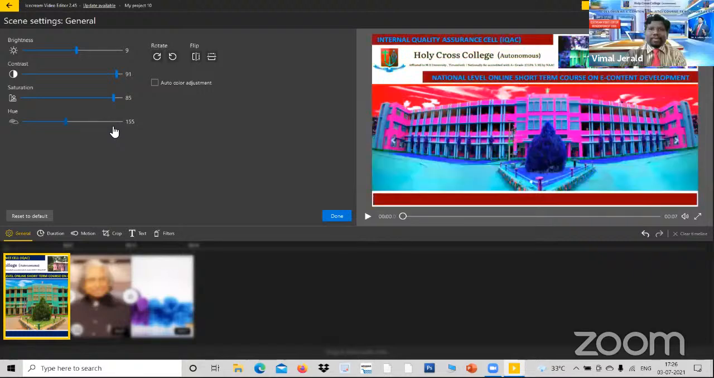This is hue. So there are four options: increasing brightness, increasing the contrast of the picture or video, increasing or decreasing the saturation, and hue, the change of colors of the entire clip. All these come under general. So I applied this. I want to have the original, so where do I click? Look at here, reset to default. Click that reset to default, you get the original picture.